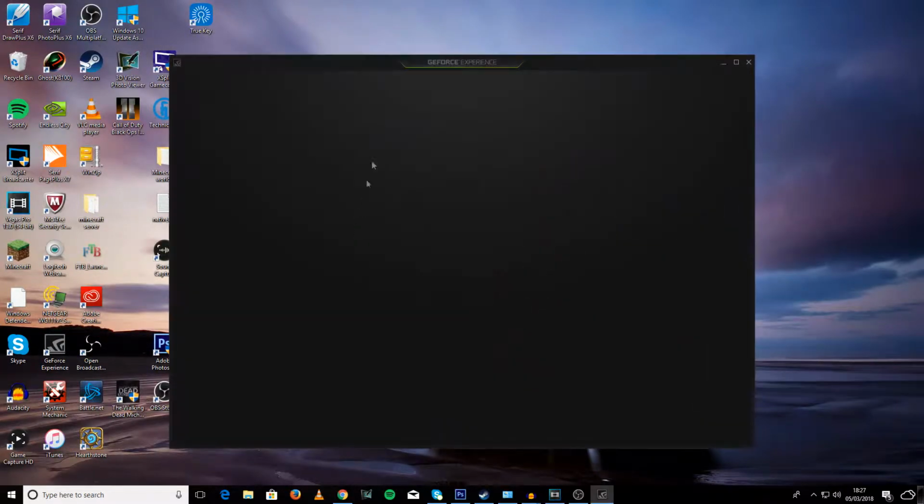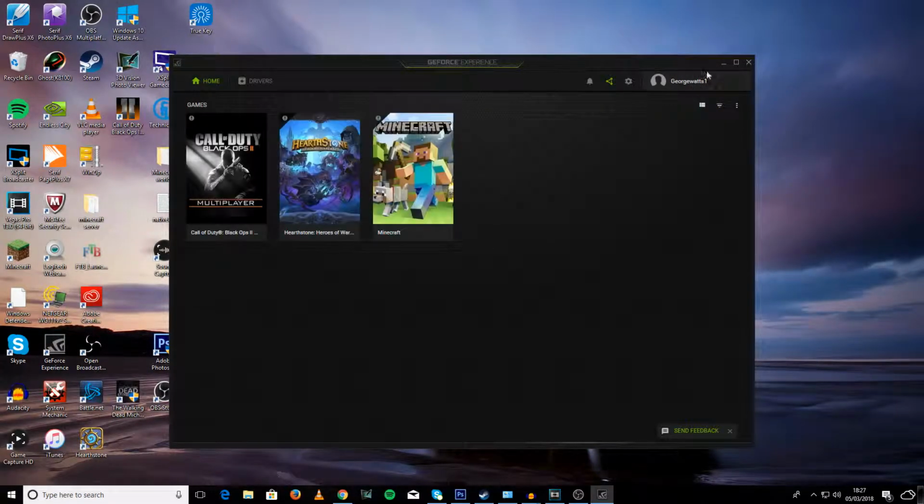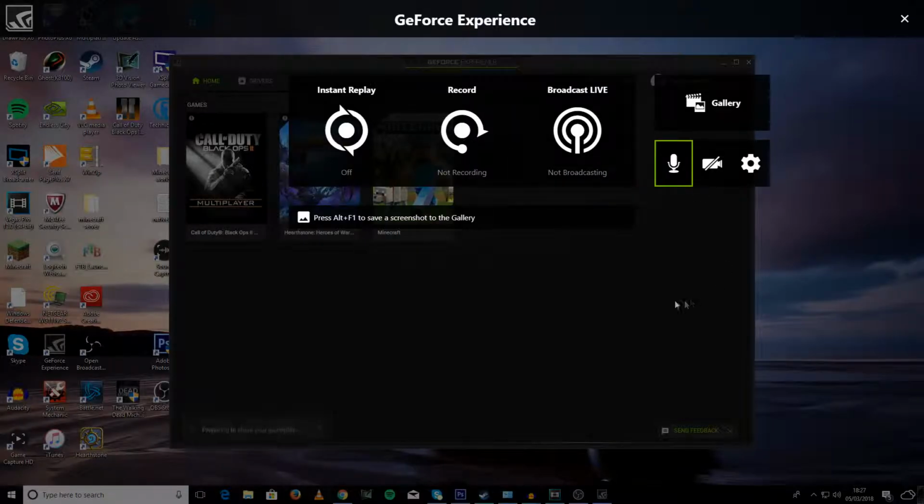So if we open it up, you might have to set up an account. That shouldn't take too long either. I think you can use your Facebook account, I'm not too sure, but it's not too hard to set up an account, and then you'll be taken to this screen. Once you've done that, to actually start your recording, you want to click on this little triangle here.